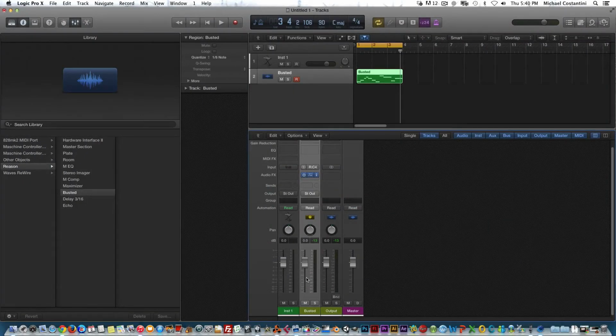So I hope this tutorial helped you if you like this kind of workflow where you really want to use Logic as your main sequencer. And it's a really good way to work with Reason in Logic.